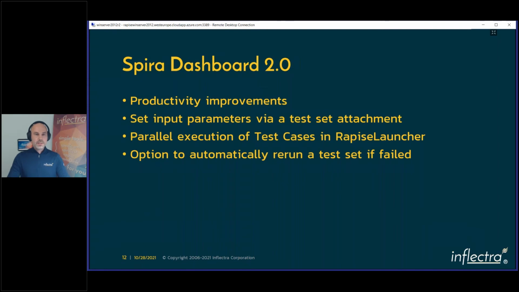Okay, going next. So besides big features that I just described, we also did a lot of improvements and enhancements to the Spira dashboard tool that we introduced in Rapise 7. And now we will have a demo of these new features. We had productivity improvements that help to easier navigate in the dashboard. We have a new way of passing input parameters to a test set, which may be very convenient for some testers. We also have parallel execution of test cases in Rapise Launcher, and I'm going to demonstrate it as well. And there is an option to automatically rerun a test set if it is failed.